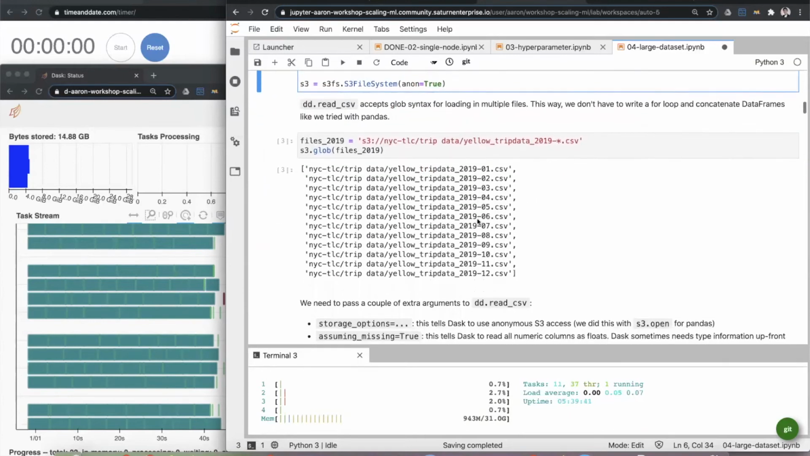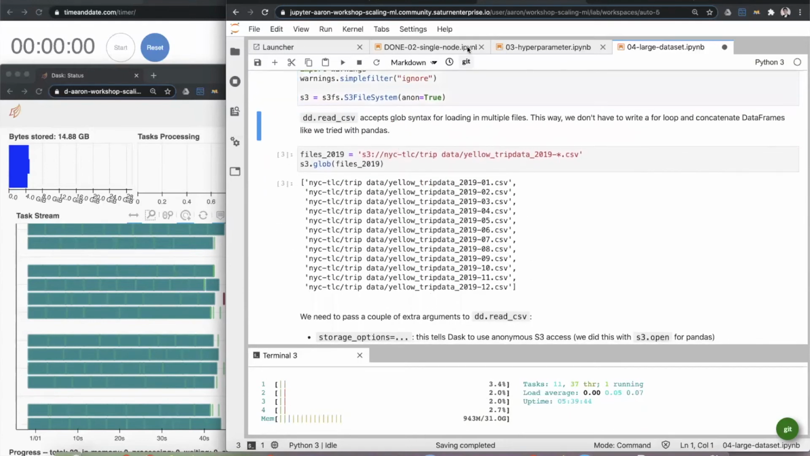So when we're doing the Pandas read CSV, right? Let me jump back over to a Pandas read CSV somewhere.